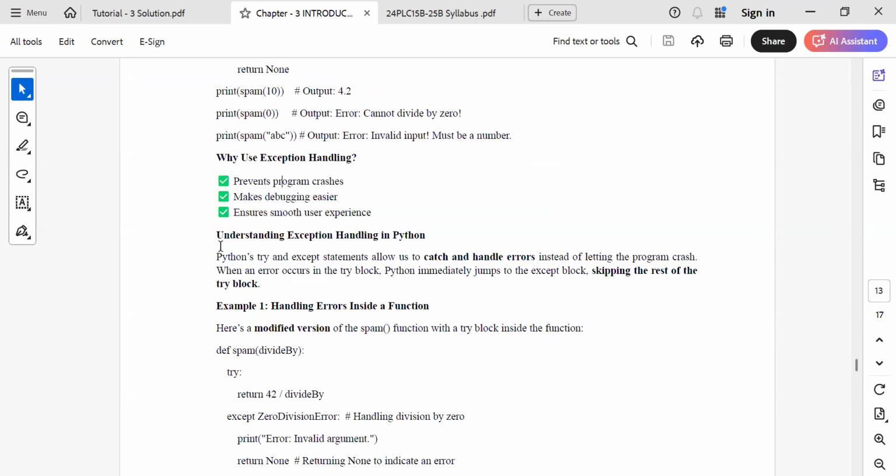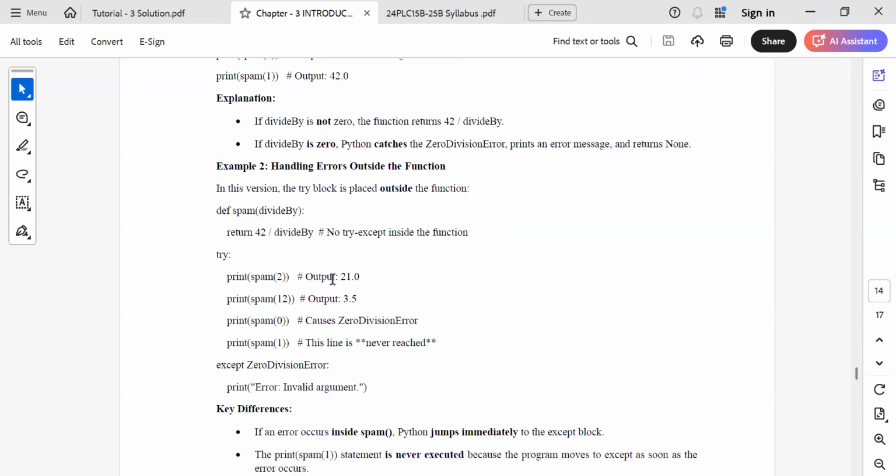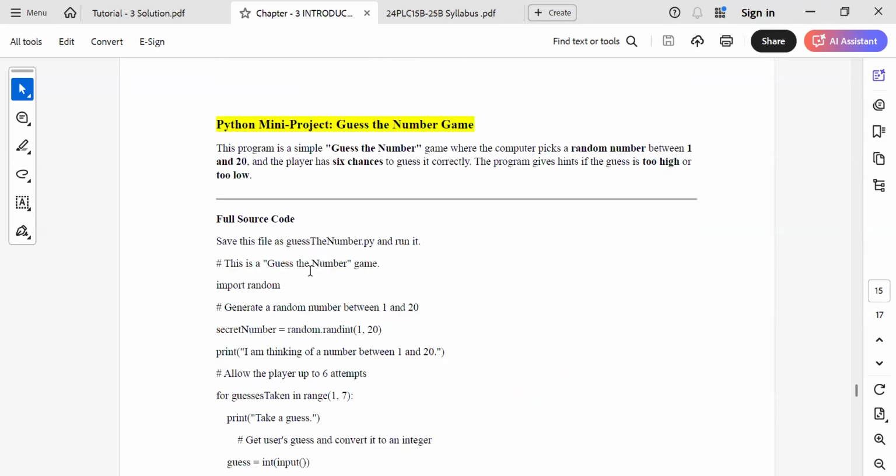Anyone, any problem? Salam alaikum. Please mute yourself, whoever is there. Okay, now you can skip this also, it is not required. Salam alaikum. Please mute yourself, whoever is there.